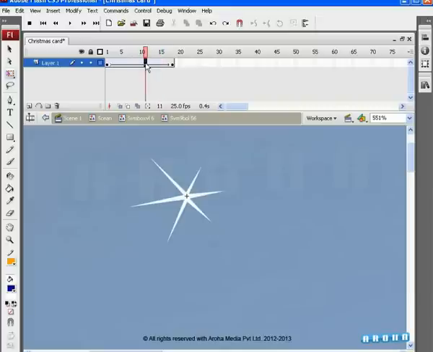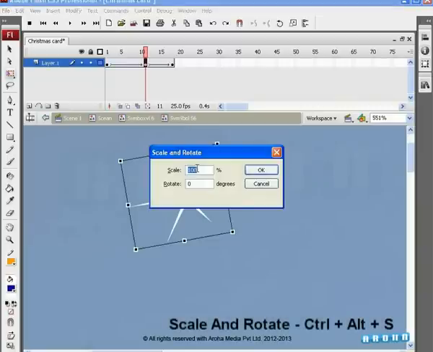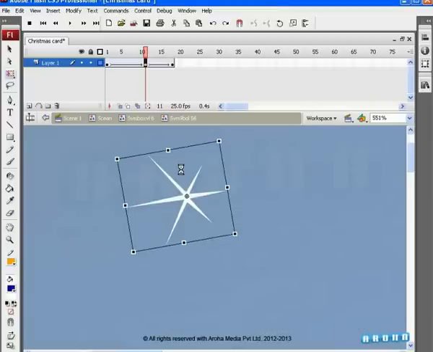At the 11th frame, press F6 and create one more keyframe. On this key, open the Scale and Rotate panel using Ctrl+Alt+S. Scale up the star by 105 percent, applied thrice. You can make out the difference.